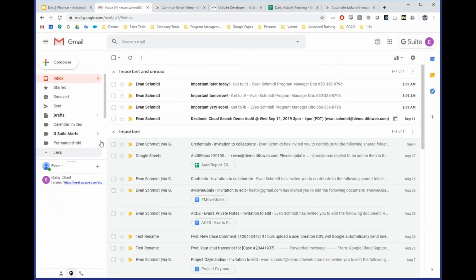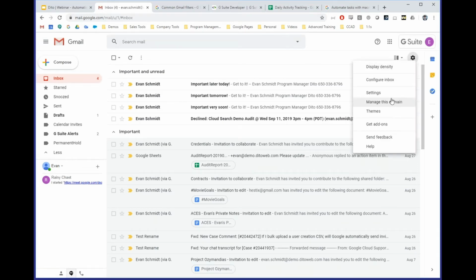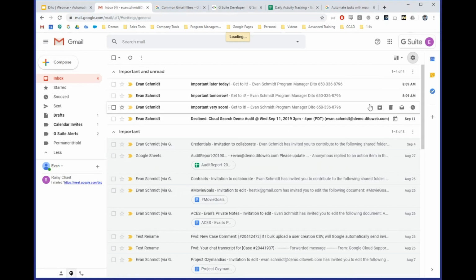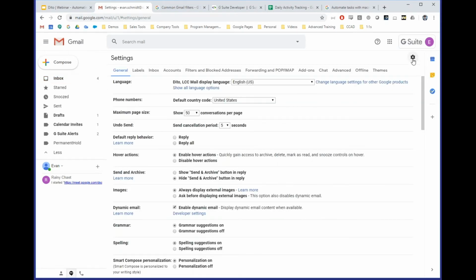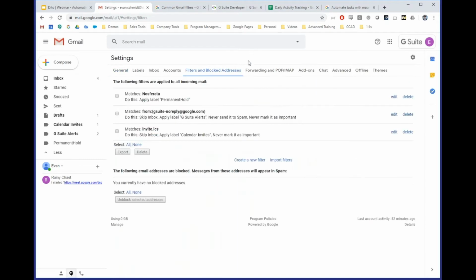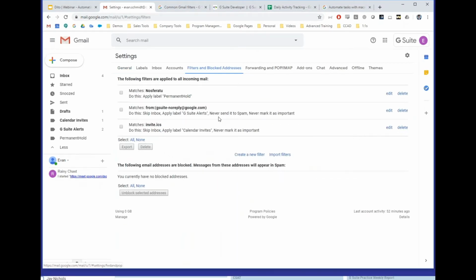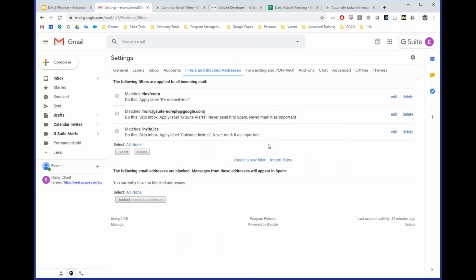We'll give it a second to go through. While we're waiting for that new email with a calendar invitation to come in and automatically get sorted, what I'm going to do is show you where you can manage your filters once they already exist. Again, this is going to be in the settings, and then under filters and blocked addresses, you can see we have this filter in place. We can see all of the rules for that filter, what it applies to, and we can edit or delete from here.